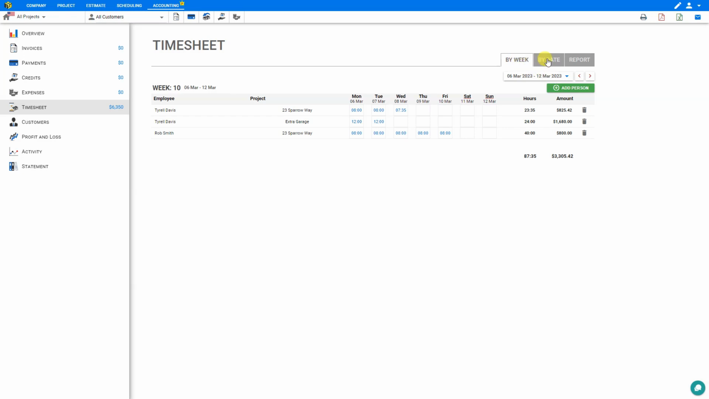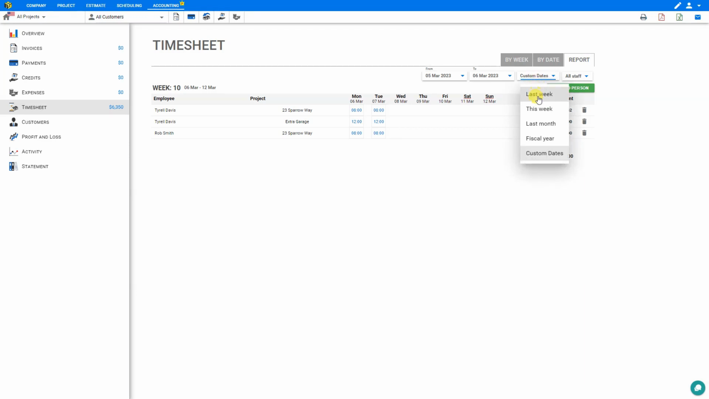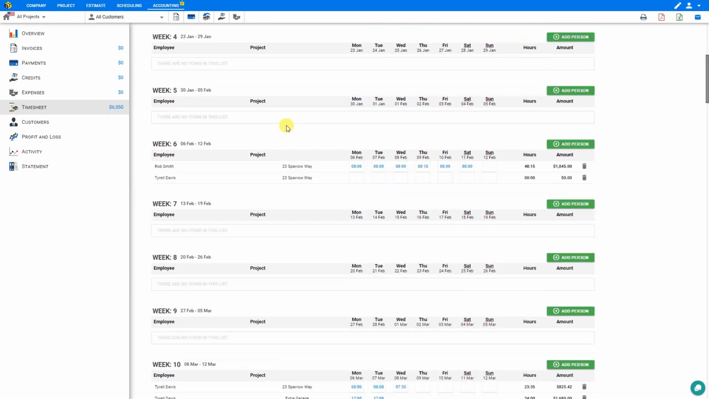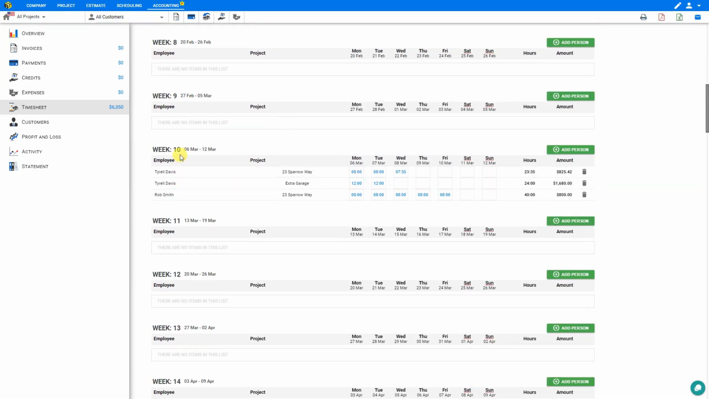But we can also view specific days or by report, and selecting the custom dates, we could view either last week, this week, last month, or the fiscal year. If we choose fiscal year, it'll show us all timesheets for the entire year, and if we scroll down far enough, we'll find week 10 where we just inputted these timesheets here.